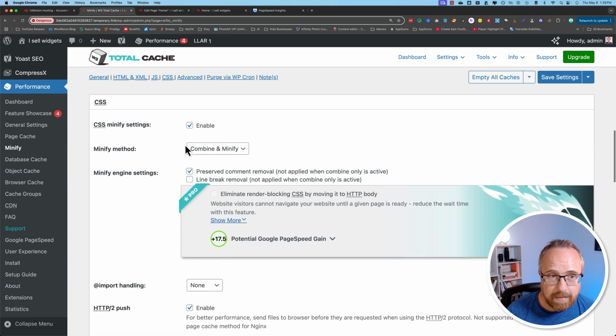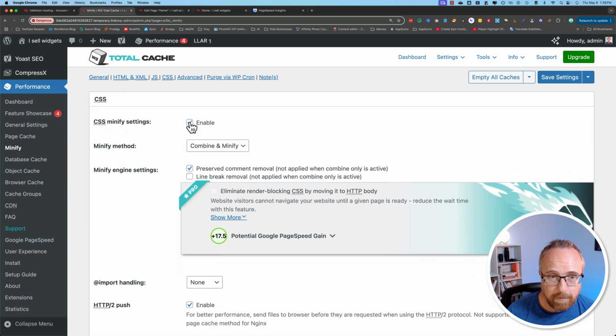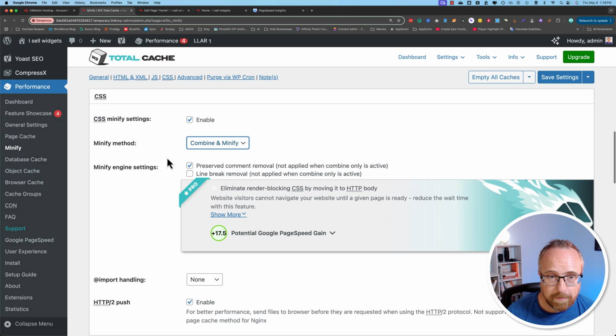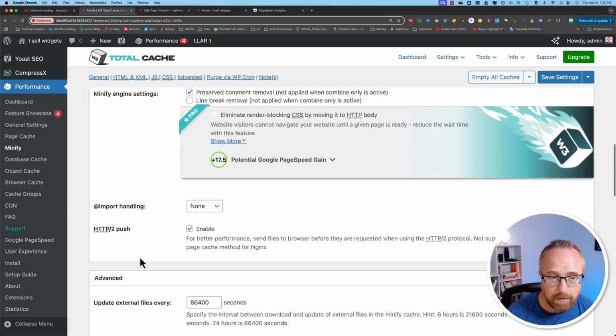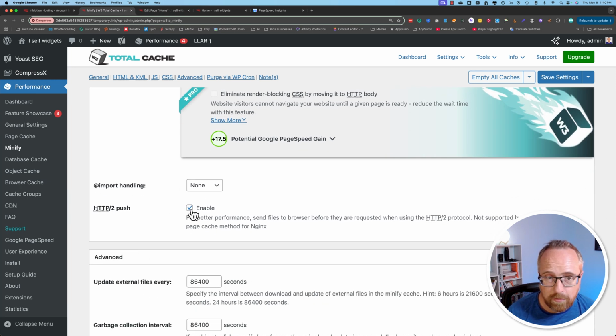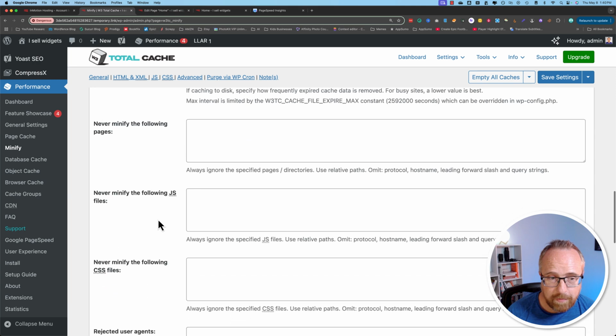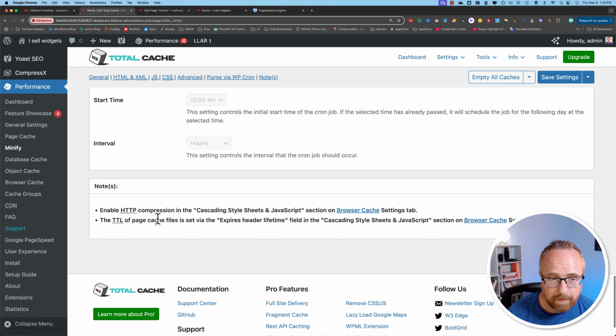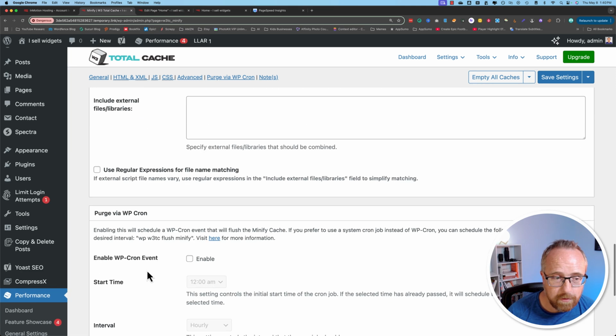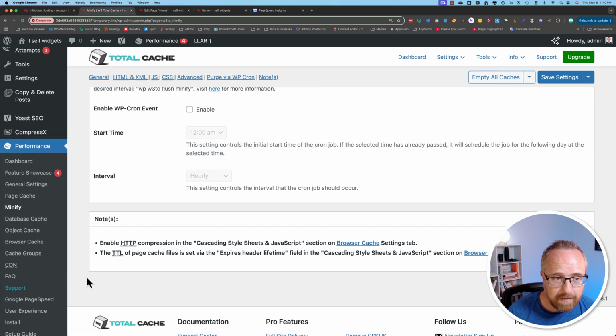Pretty much the same idea for the CSS minify. Enable that. Combine and minify for this option. Preserve comment removal, turn on HTTP2 push, and that is about everything. So let me double check. Yeah, that's everything we're going to do in this section.